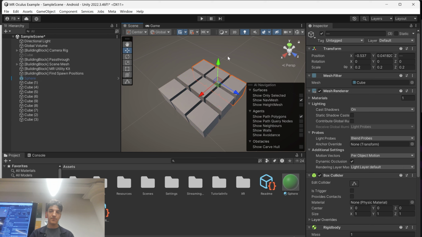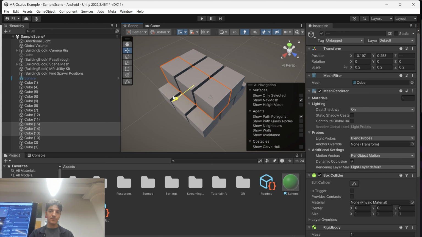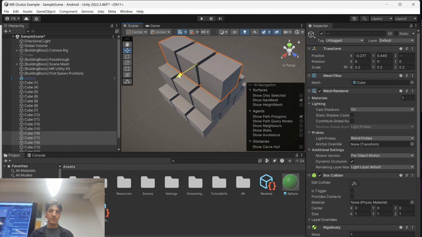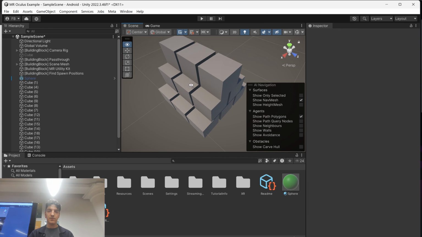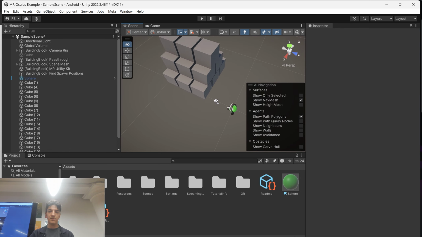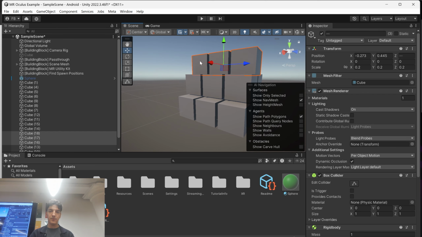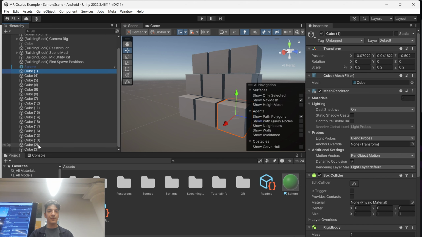Okay. It's my stack of cubes. Cool. Let's see if they're well placed. A little bit up. Okay. So all my cubes, I'm going to select them.